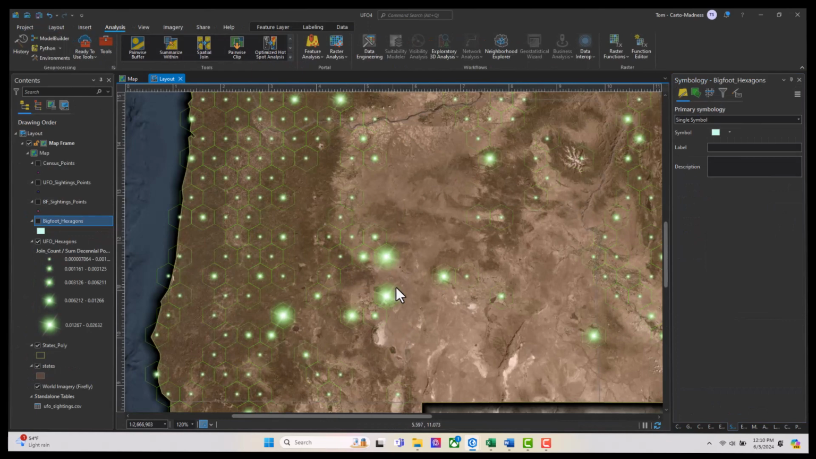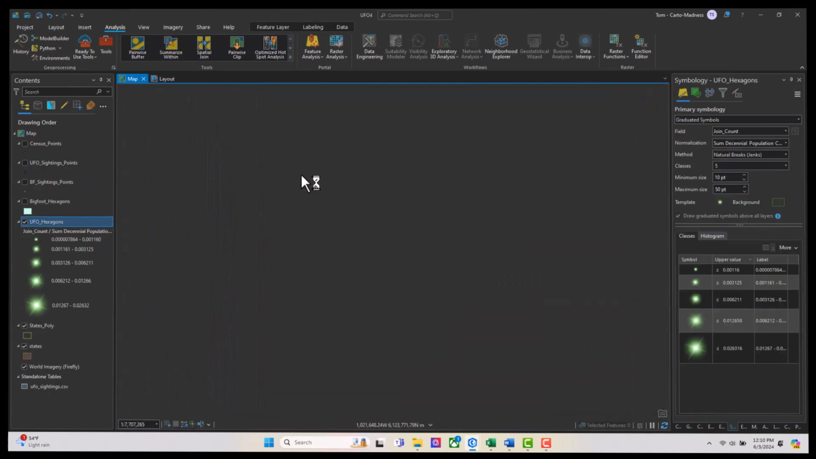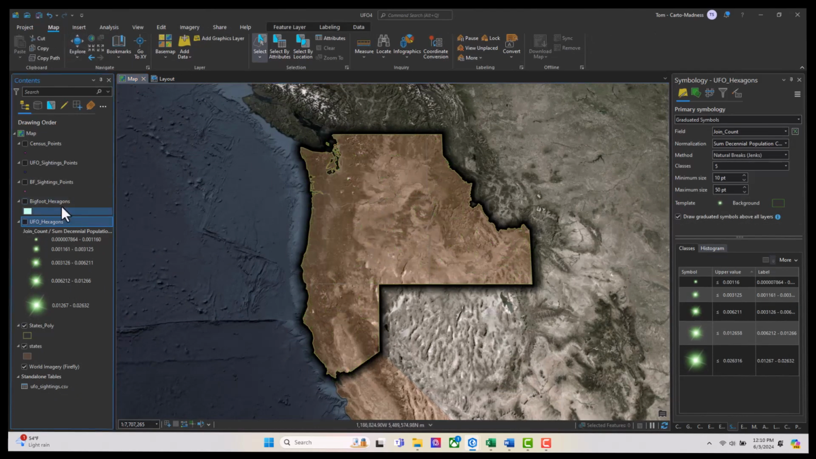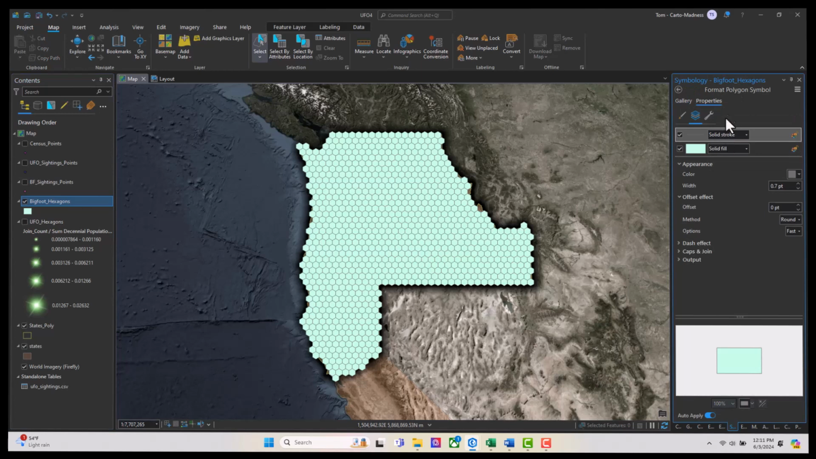And so now we look at our layout, and I think that looks really great. So back to our map. Let's turn those off. And now let's work on our Bigfoot. But we don't want our symbology to overlay our nice new sparkly UFO symbols. So let's symbolize this with the outline itself, the hexagon outline itself. So let's go here.